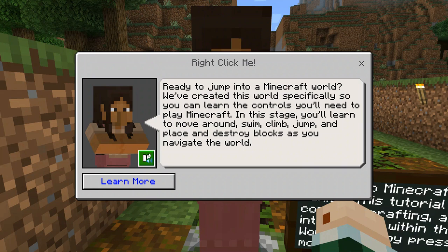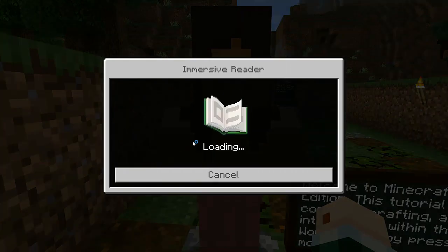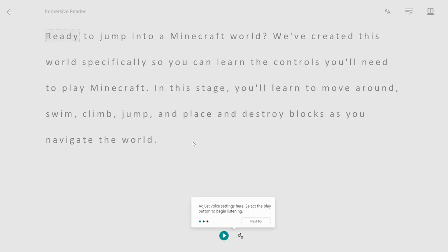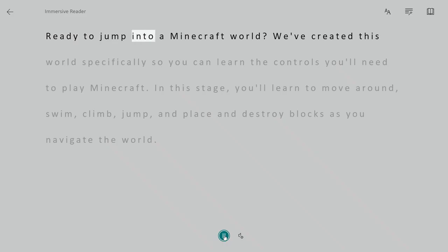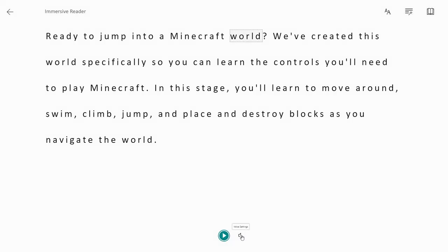This is Immersive Reader in the bottom corner, which I mentioned earlier. It's a little book with a read symbol. If I just click on that, it'll take a minute to load. Once you've loaded Immersive Reader for the first time, it should be quicker in your game. Basically, there are a few functions. You can click the play button, and you can also pause it.